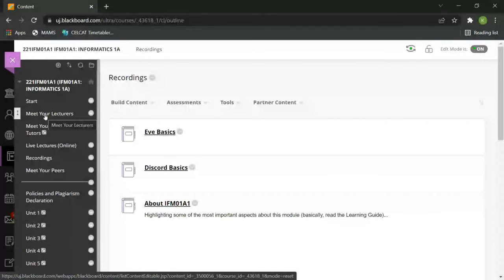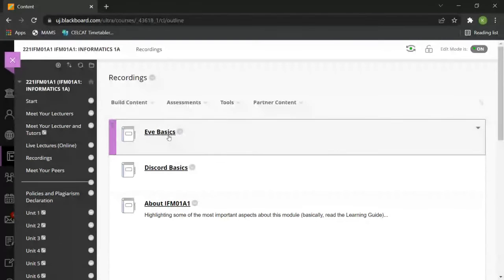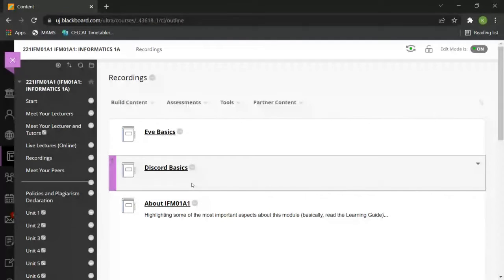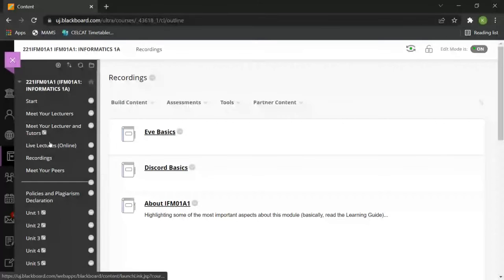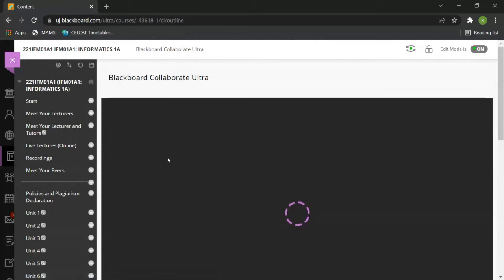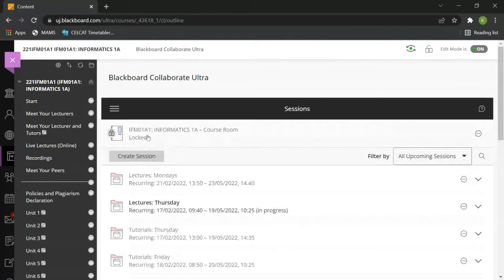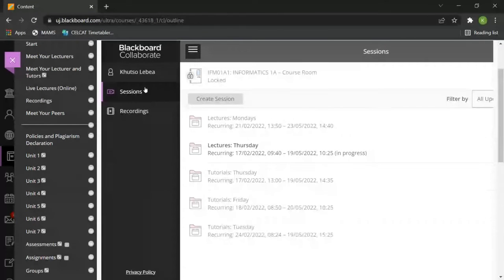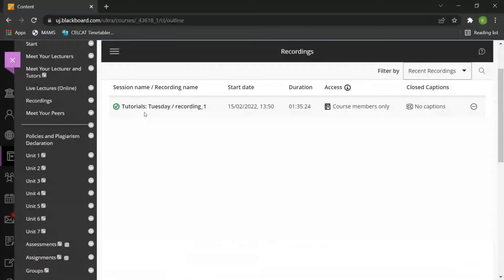Okay, not all the recordings are here. But if you go back to live lectures, and on top of live lectures, before you get into an actual class, there's this little burger menu. Can everyone see that burger menu? If you click on that, you have sessions. These are the current sessions that are running. And underneath that, you have recordings. So if you click on recordings, here is the Tuesday tutorial that is available on there.